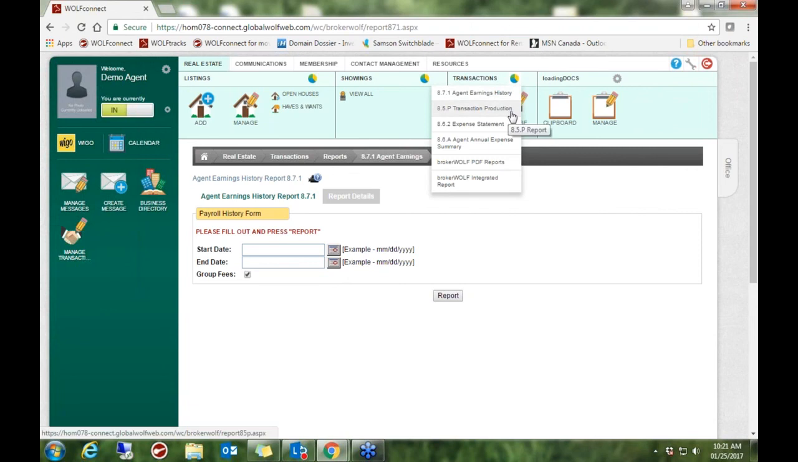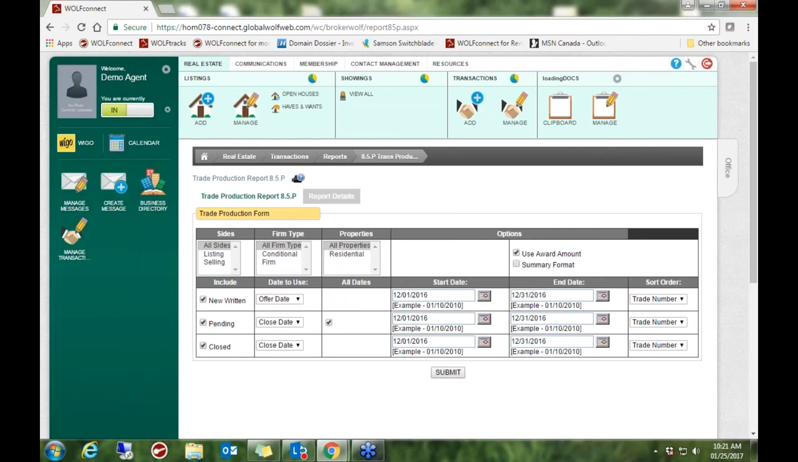You also have a transaction production report. This is a production history report. So this is solely dependent upon what filter options you choose here. So an example might be, you might like to see everything that you closed in the last quarter of 2016 where you were on the selling side. All depends on what you select in here, the results that you're going to see.